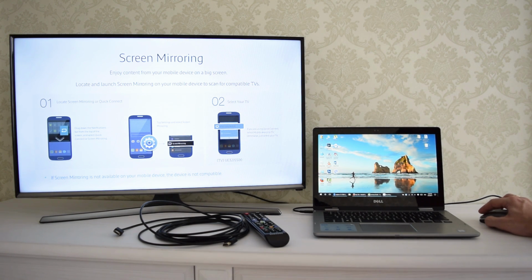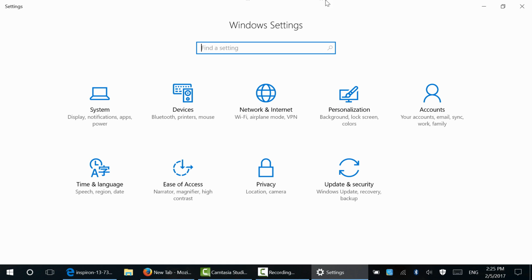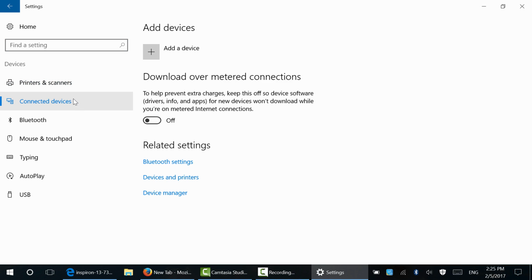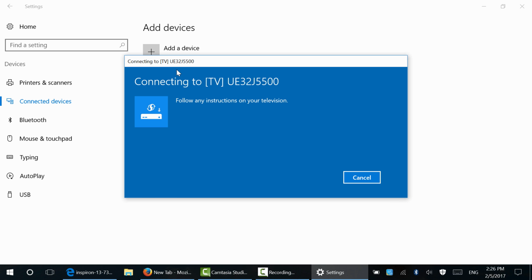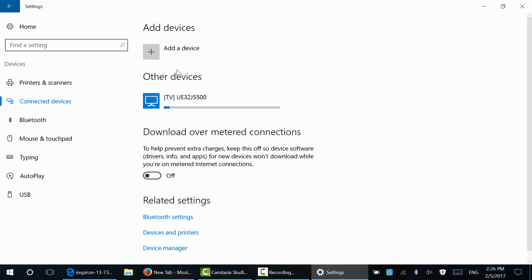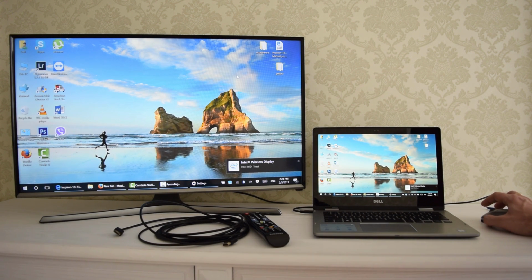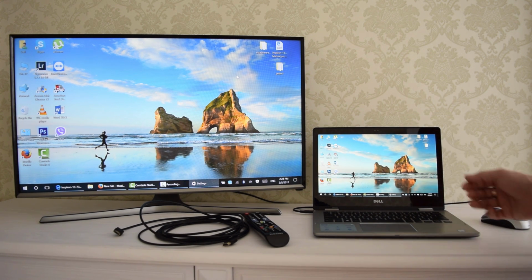Next, go to your laptop settings, devices, connected devices, and click add a device. And here's my TV on the list. As you can see, it works and you can stream on your TV whatever you want.